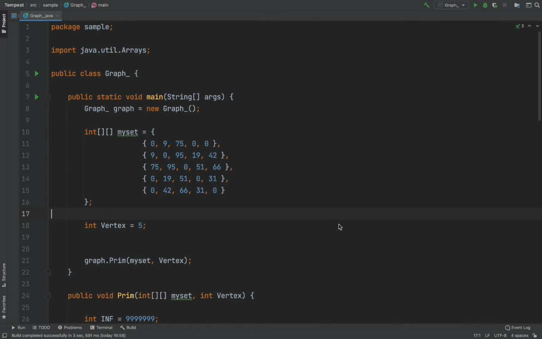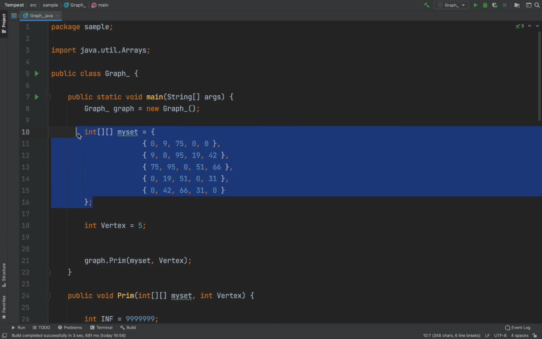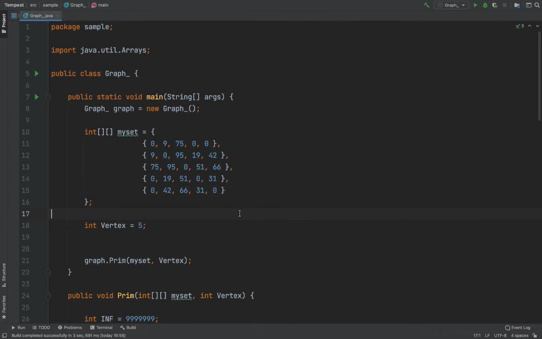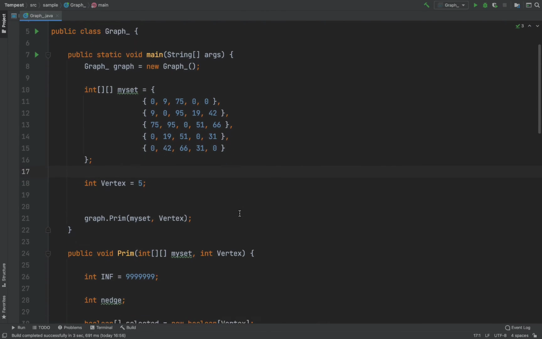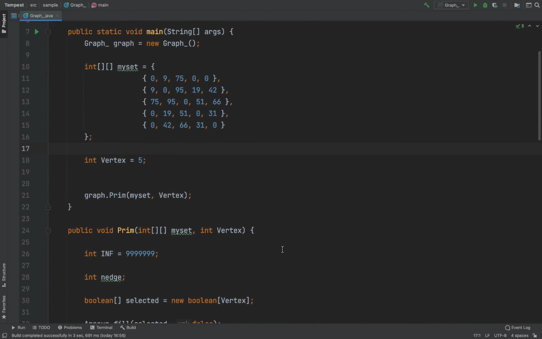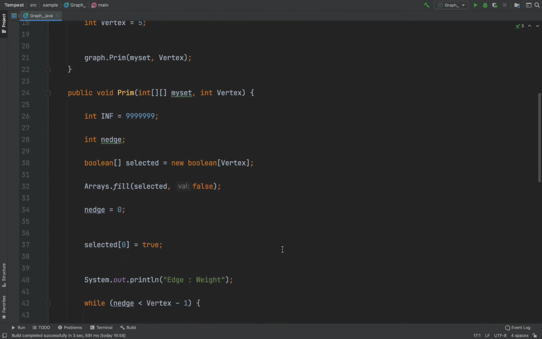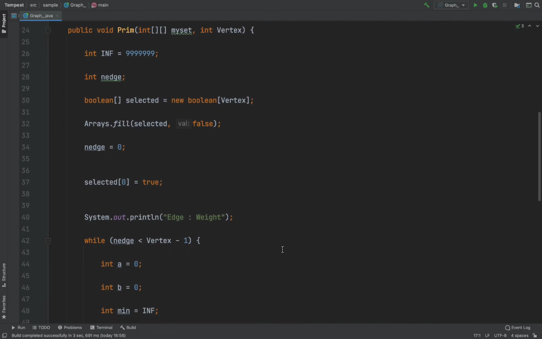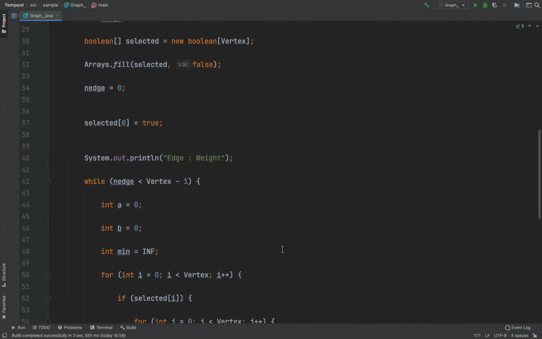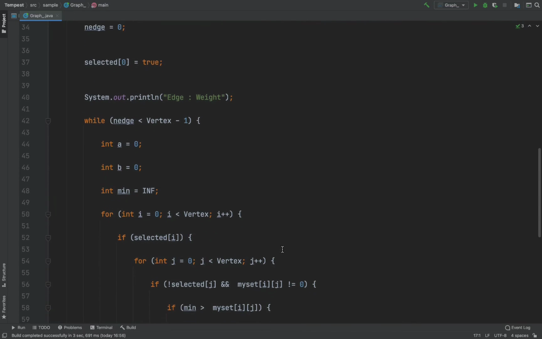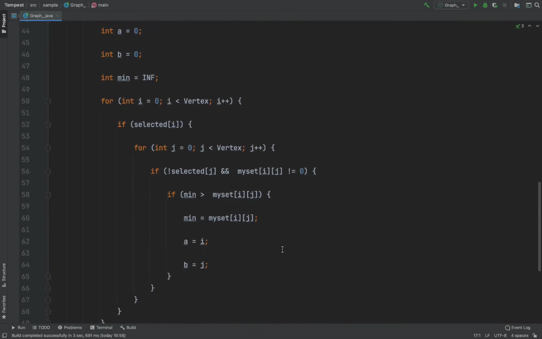The adjacency matrix representation of graphs is used in this code. This is the number of vertices in the graph, and we create a two-dimensional array of size 5 by 5 for the adjacency matrix to represent a graph. We create an array to track selected vertices. If a vertex is selected it will become true, otherwise false, and we set selected to false initially and set the number of edges to 0. The number of edges in a minimum spanning tree will always be less than V minus 1, where V is the number of vertices in a graph.